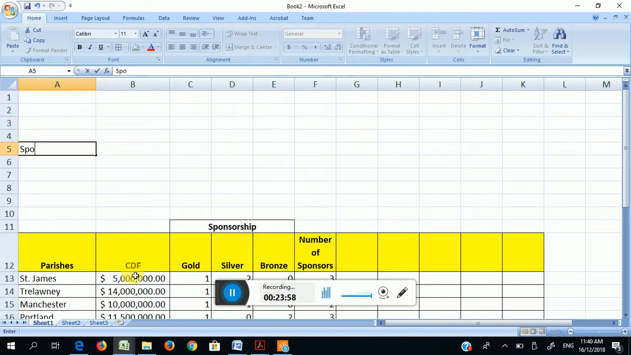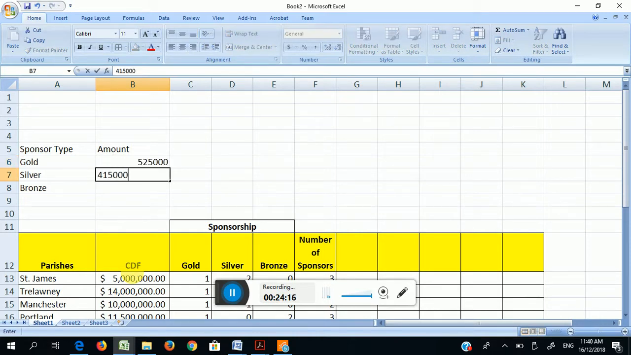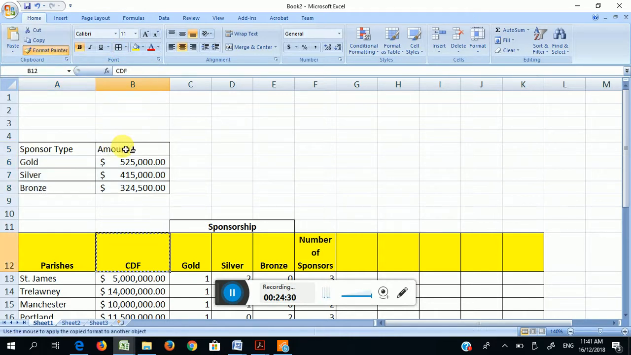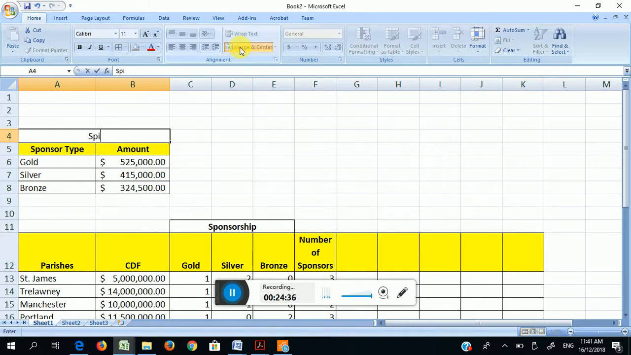So we're going to put at the top sponsor type, amount. We have gold, silver, bronze. So you can add some rows and put information. So you're going to create your new table, the same heading. And this table needs to have a name, so this is the sponsor rates table.